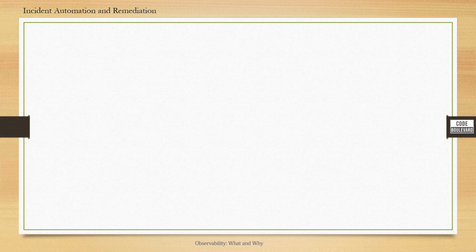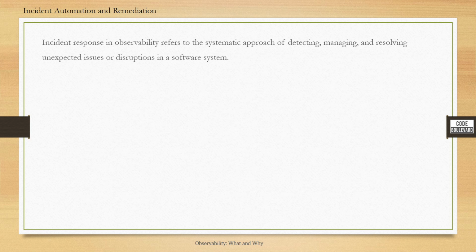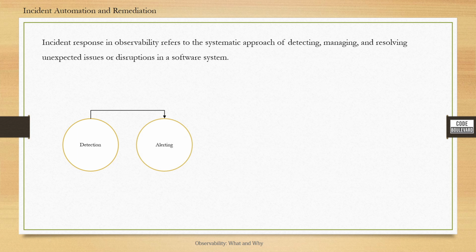Now imagine a scenario where an e-commerce application experiences a sudden surge in response times due to the increase in user traffic. This issue is detected through observability tools. So the first step is going to be detection. The monitoring system identifies a significant increase in response time, triggering an alert. Afterward, alerting comes into the picture.